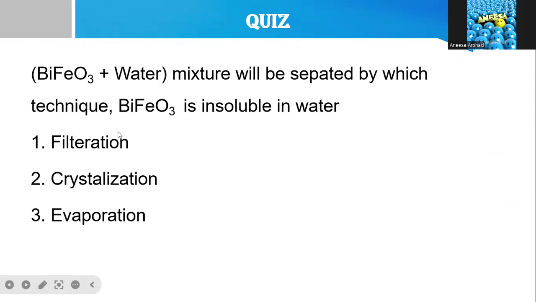So the answer is filtration, because bismuth ferrite is insoluble and we can simply filter it, and the water will go down into the filtration flask, and the precipitate of bismuth ferrite will settle on top of the filter paper.